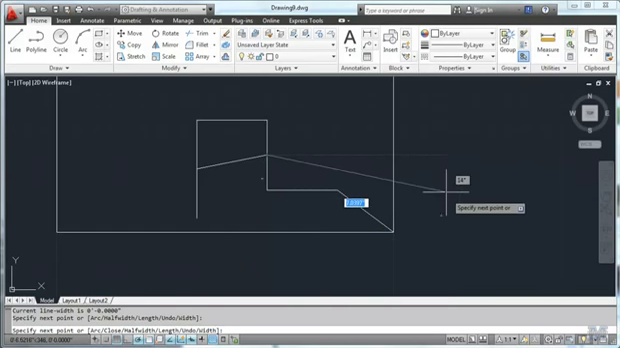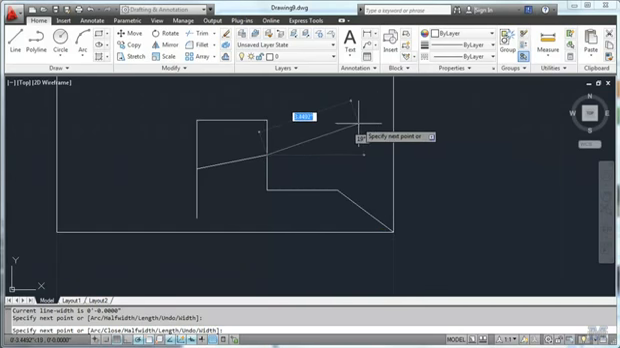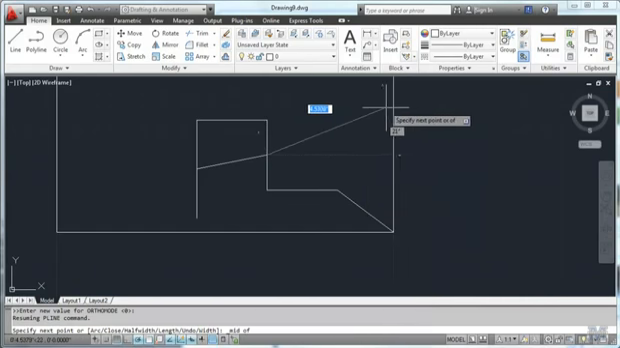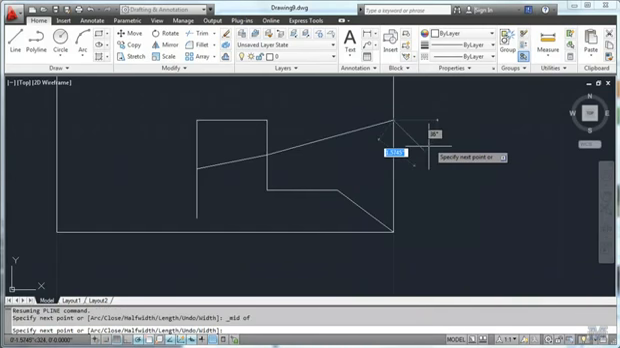If you're in the middle of drawing something and you're not sure which snaps you can use, if you hold down the Shift key and right click, it'll give you all the different snap options that you have available to you. So if we wanted to make sure we had a midpoint snap to go up to the side of this box, that would be easy to do.